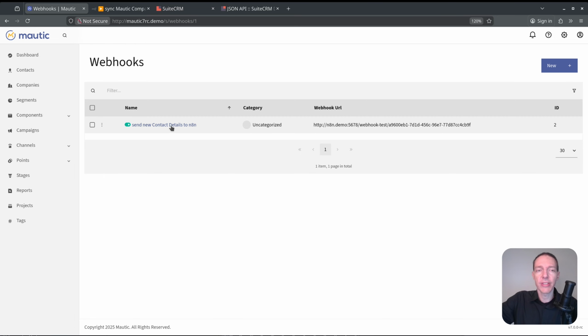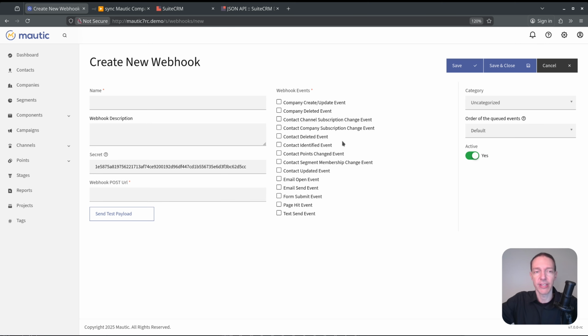There's already one which is sending contact details to n8n, and now we want to do basically something similar and send account or company details to n8n, and then later on to SuiteCRM, of course. So here, as you can see, for contacts, you've got plenty of events where the system would trigger, because you're working with your contacts, and your contacts do have behaviors, and companies usually don't really have behaviors, and therefore there's just a simple create or update event, and a deleted event, which will be used very seldom.